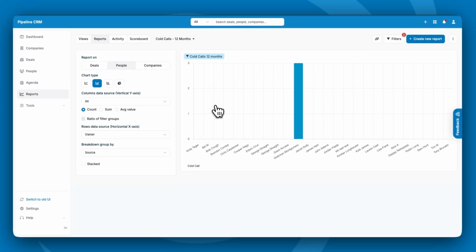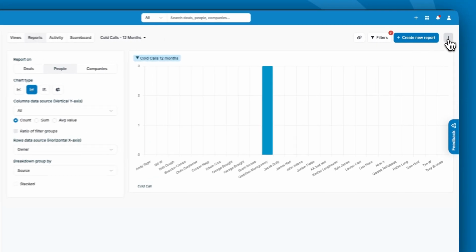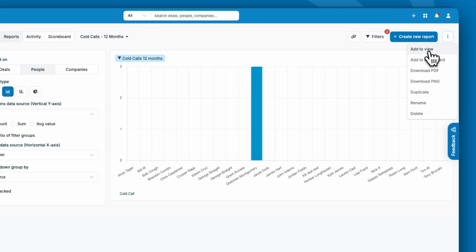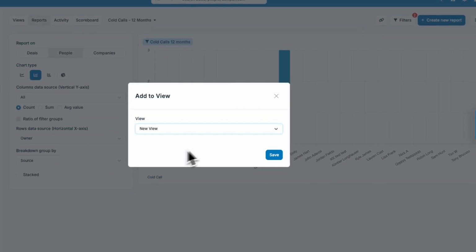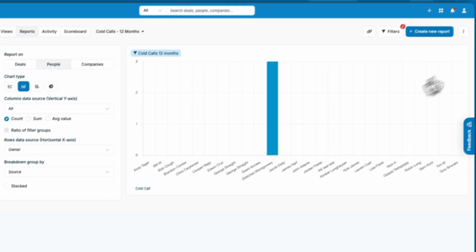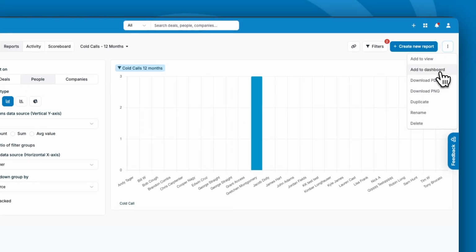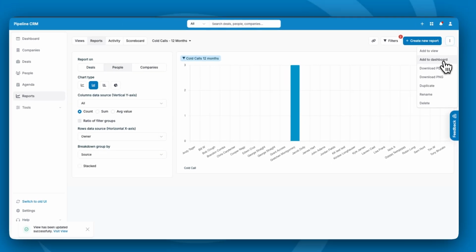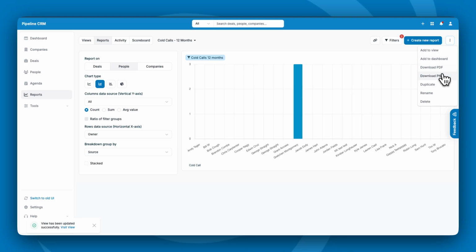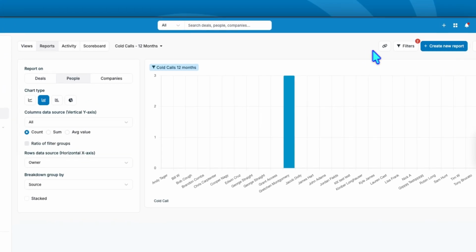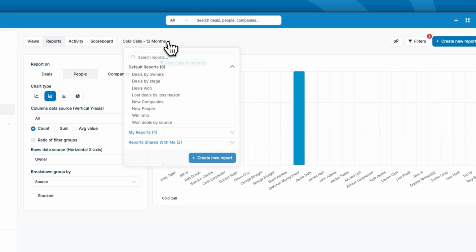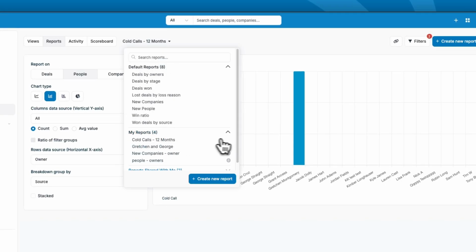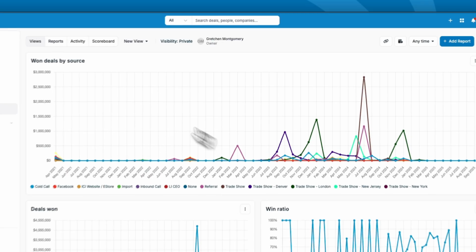Now that we have a saved report, we can go over here and add this to our view. Select the view to add it to, and click Save. From here, we can also add it to our dashboard. It'll ask you which dashboard. You can download as a PDF or PNG. You can share this report with others. Or if you were just playing around and you don't want to keep that, you can delete that report by clicking the little delete button.